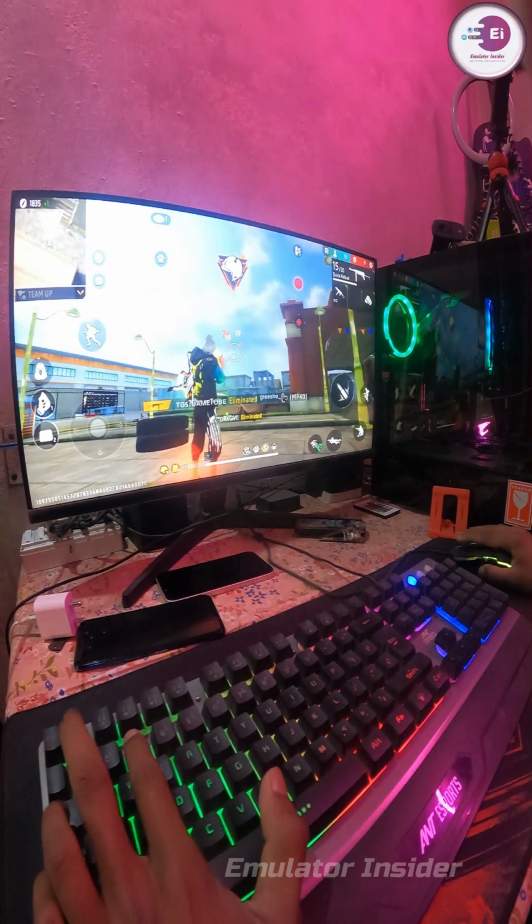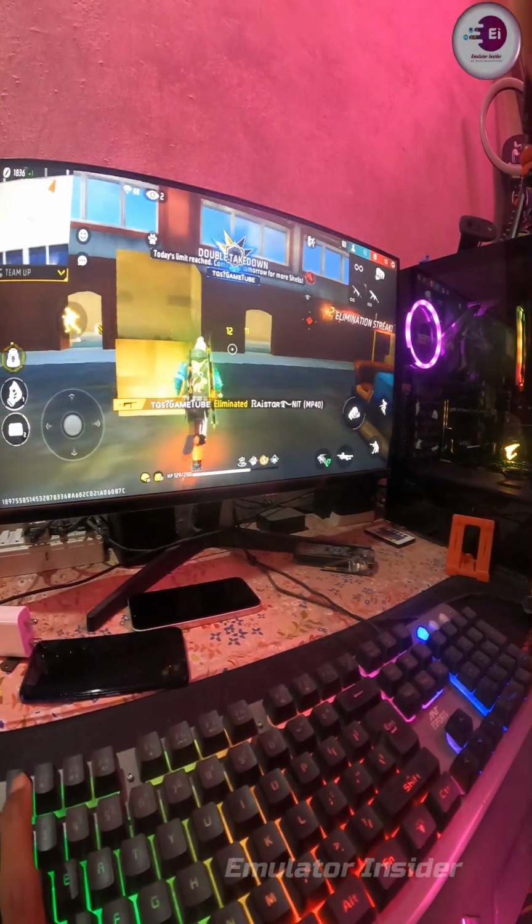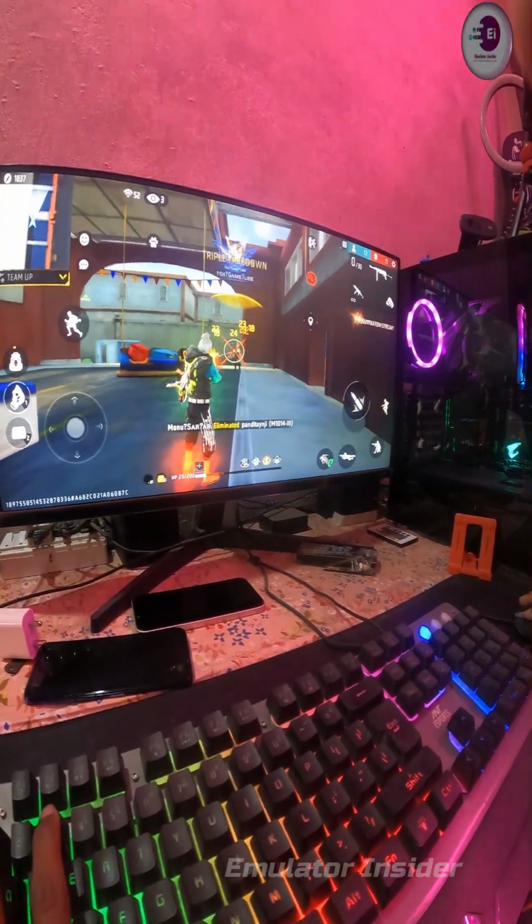Now your games will run smoother and faster, even on a potato PC. No more lag, no more crashes.